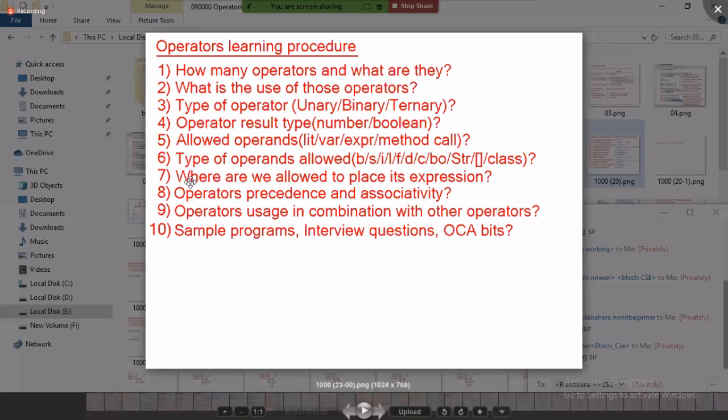So tell me, where are we allowed to place its expression? Not as a single statement. You are allowed as a variable assignment to a boolean variable, boolean argument, boolean return value. And also if, while, for loop, and do while loop conditions you can use.